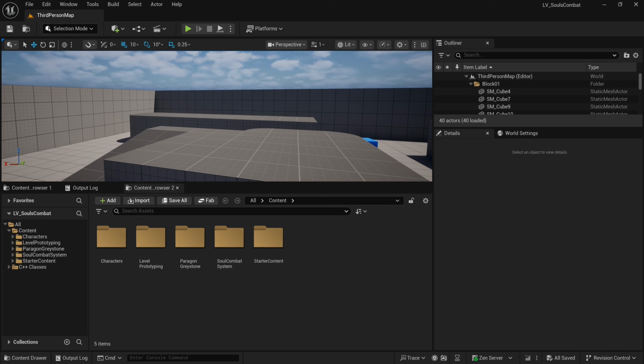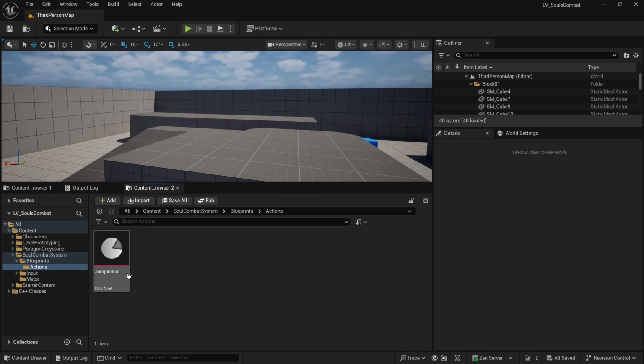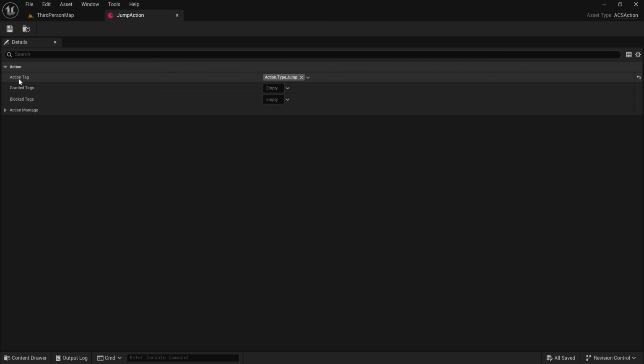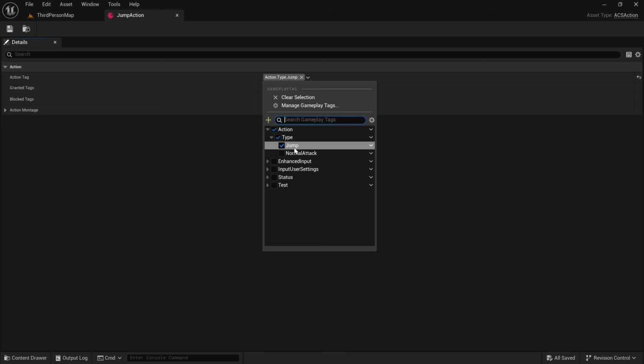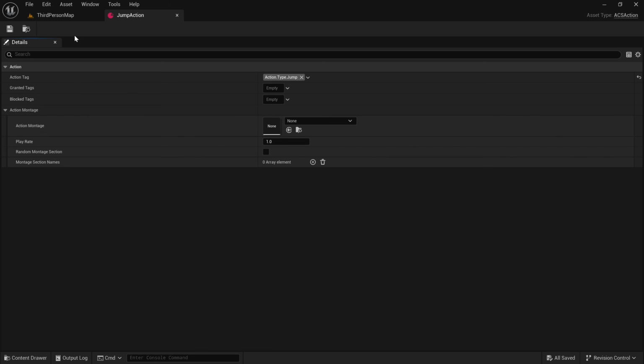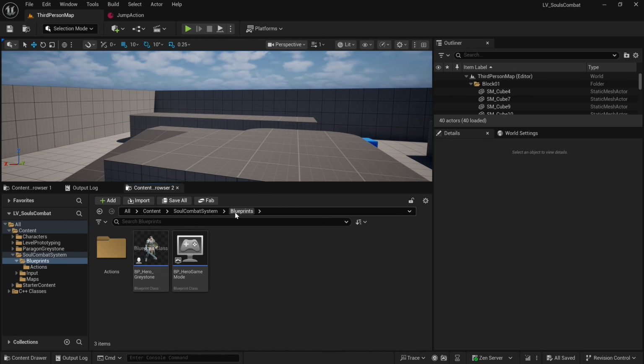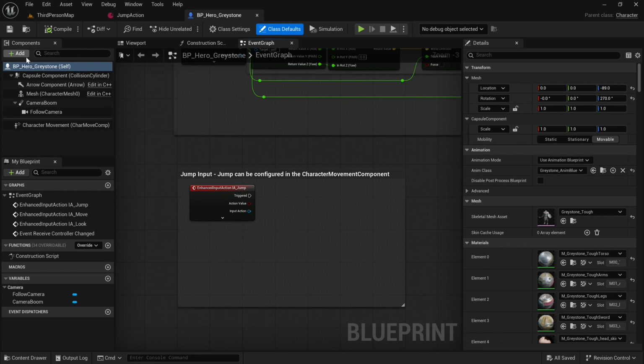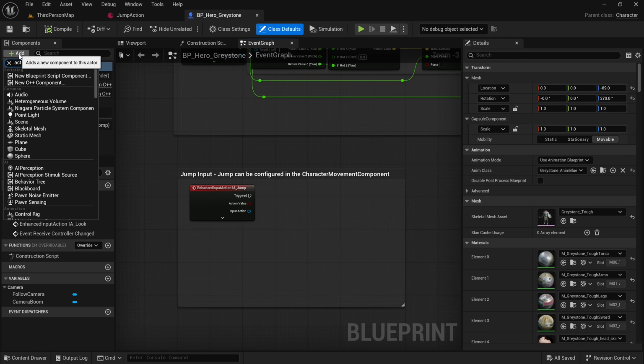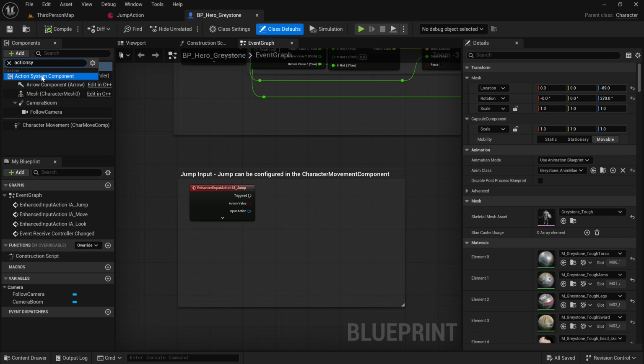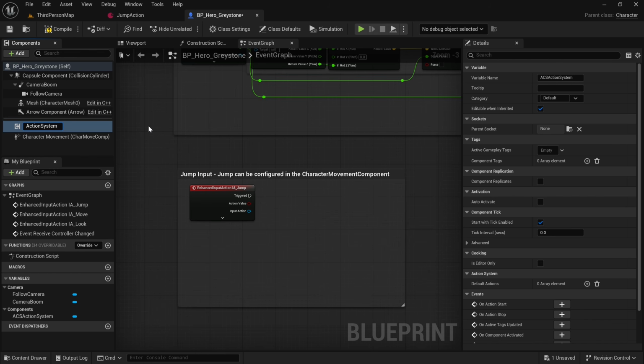Now that our code has compiled and we are in the editor, let's create an example jump action to test our action system. Now we already created an example jump action. If we open this one up, you can see the action tag is action.type.jump, and that's the only thing we changed. Let's go to our player character blueprint, and here we need to add an action system component, and let's name this one action system component.